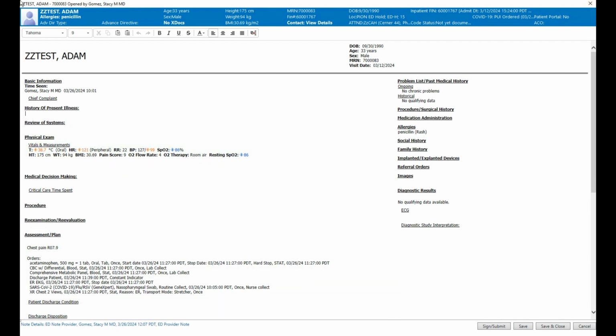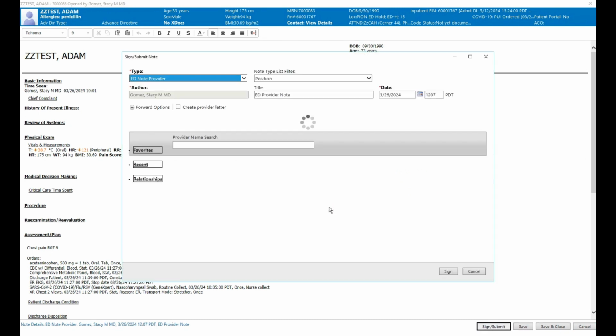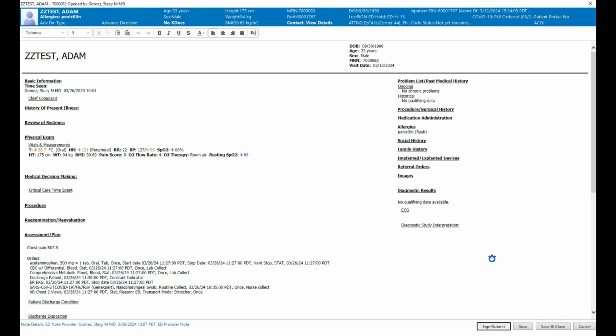So at the very end of seeing the patient, I'm going to sign and submit to sign that provider note. I'm going to hit sign, and that's going to file that note into the patient's chart.